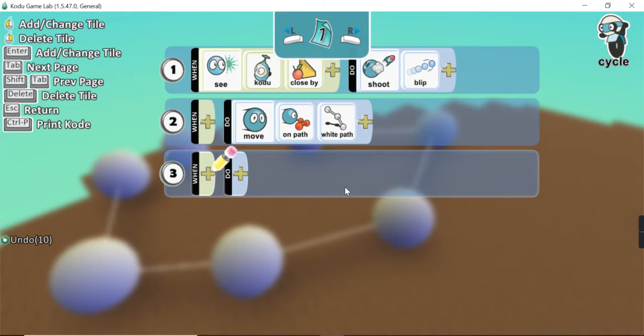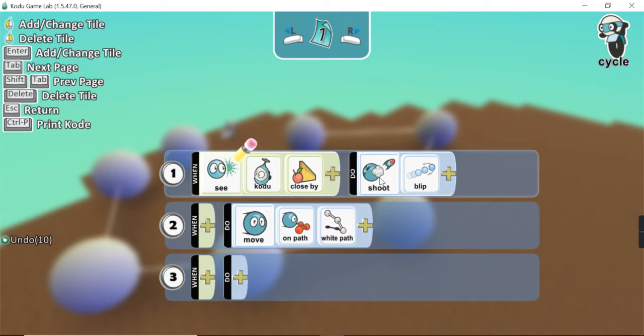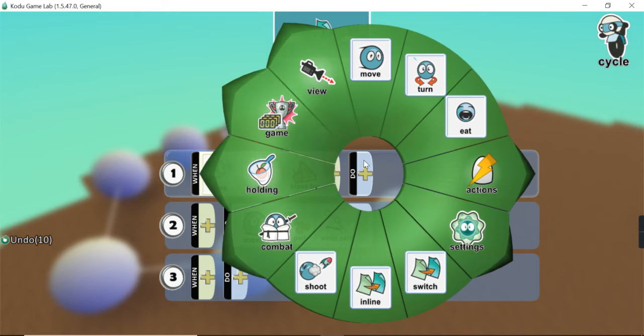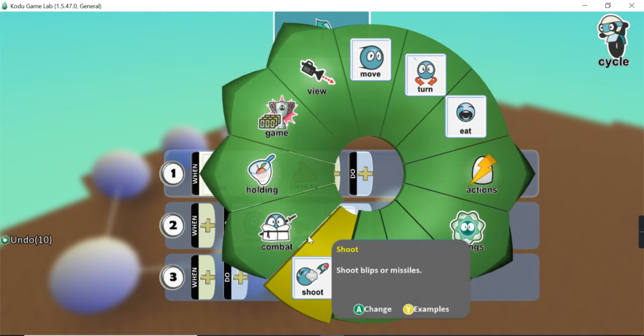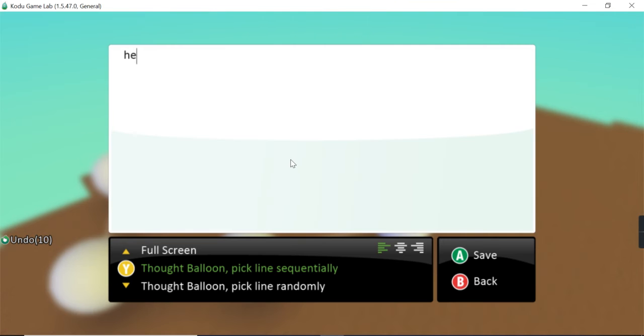What I'm going to do is make my life easier, just to show you this a bit more. I'm going to actually delete these tabs here. So I'm going to delete that tile by simply right clicking on it and taking that tile away. So when it sees a Kodu close by, he's going to, I don't know, let's just change that now to make my life a bit easier to show this working. Let's have him actions say hello.